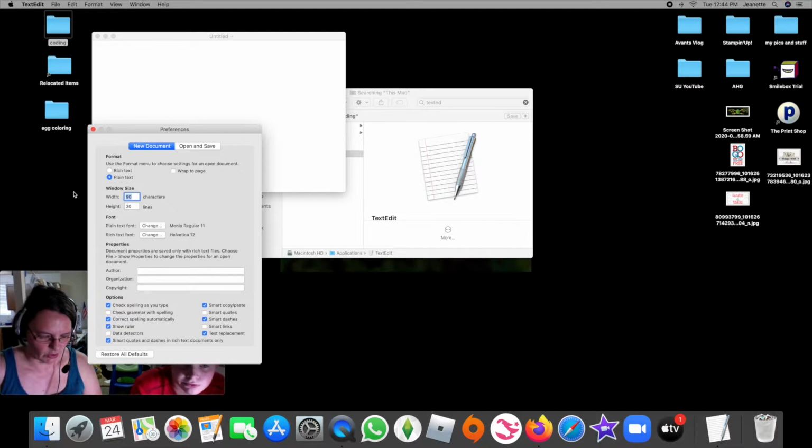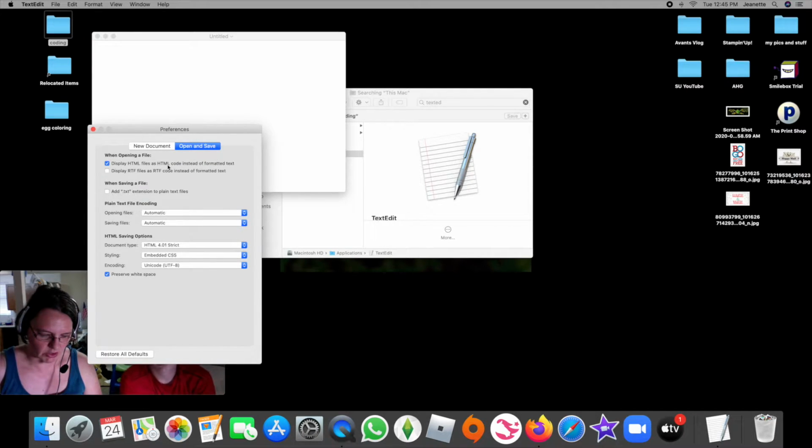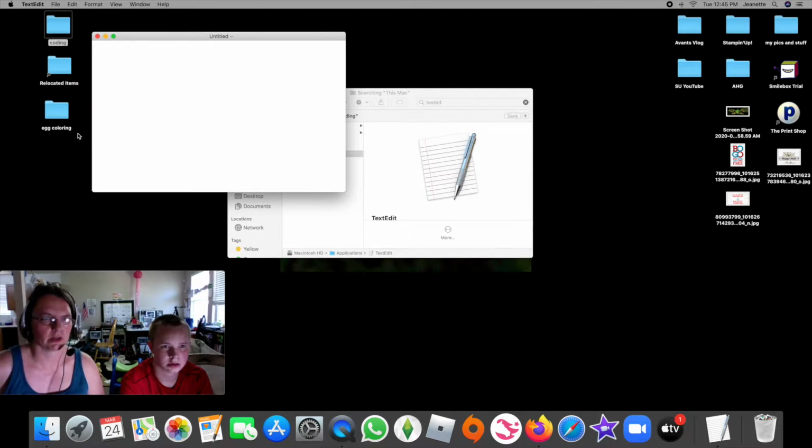And then in the open and save tab in the preferences, on the very top, it says open and save. Yep, you see the open and save tab? Click on that. And it says make sure display HTML files as HTML code instead of formatted text. So make sure it says that, those files as HTML code. So that's already checked, so that's good. All right, so you can go ahead and close that. All right, and leave that open for right now.